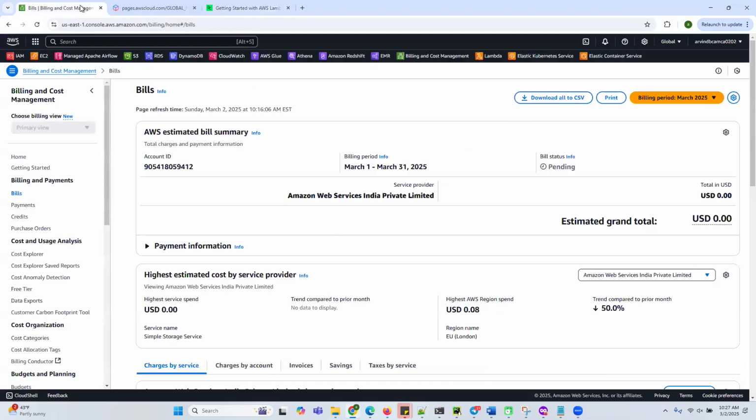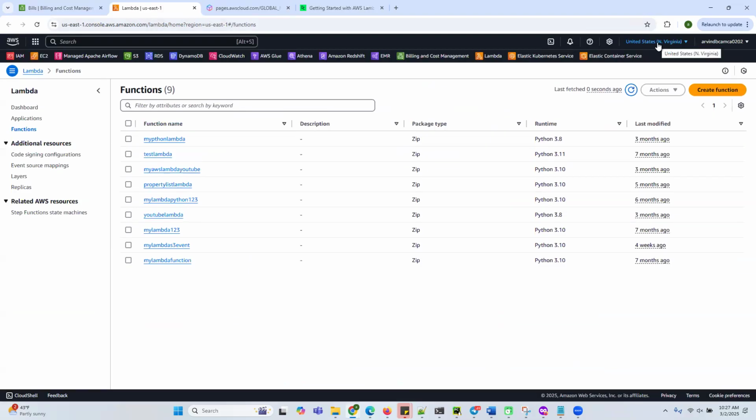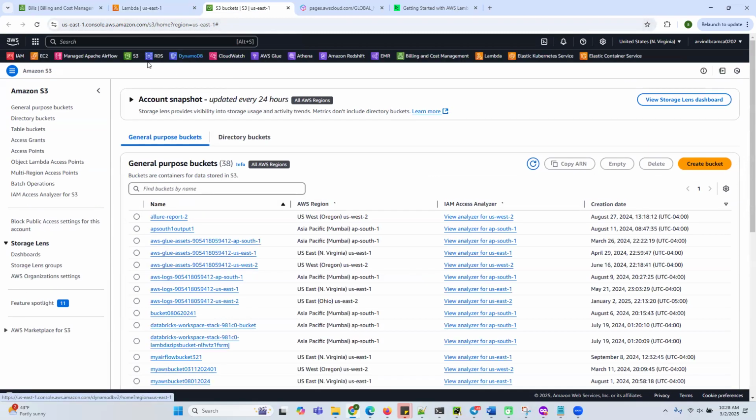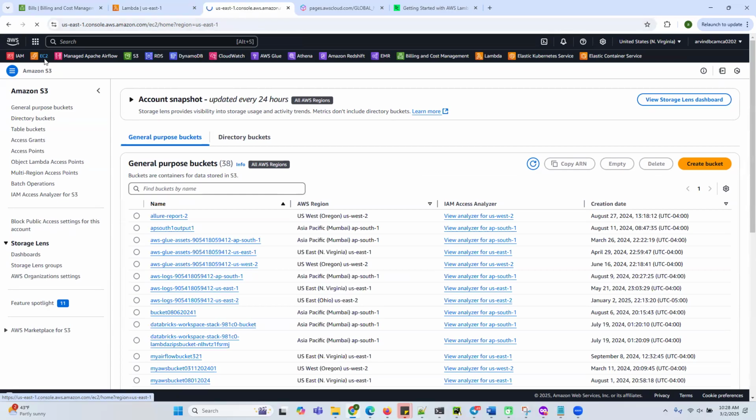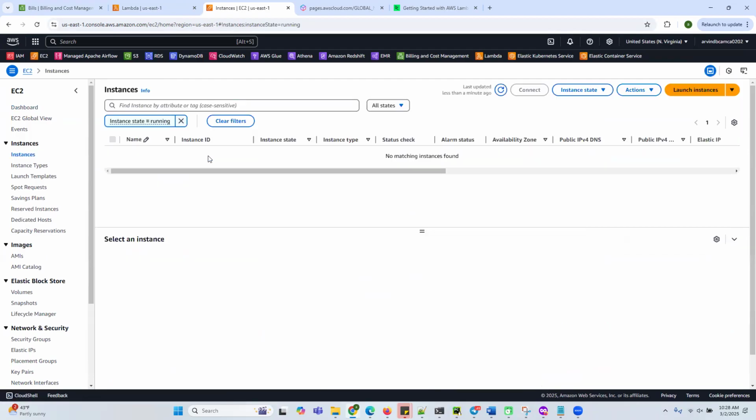So how to start with Lambda? First we go to the Lambda service. Make sure whatever environment you are using, the Lambda and the S3 bucket, everything should be in the same region so Lambda can be integrated. Let's start with one example of how Lambda can trigger EC2. Suppose I want to start and stop one EC2 instance. Right now I don't have any EC2 instance. I will create one EC2 instance and start and stop that instance with Lambda.